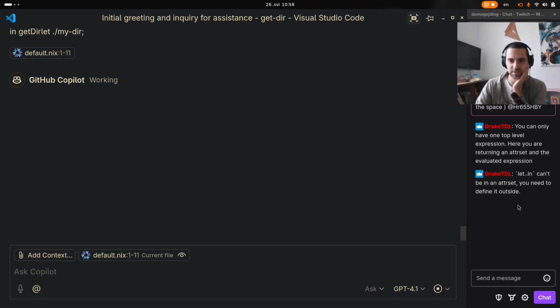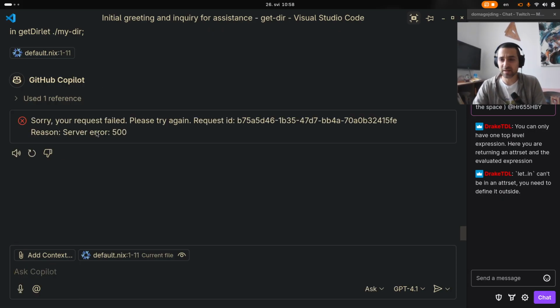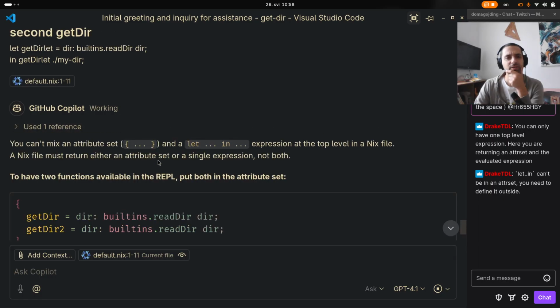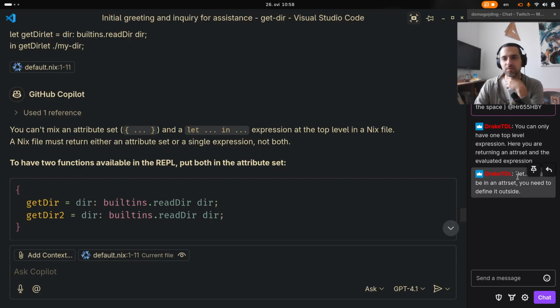Let in can't be an attribute set. You need to define it outside. But I did define it outside and it didn't work at first. I was trying stuff. Look at this again. Interesting. You can't mix an attribute set and a let-in expression at the top level in a Nix file. A Nix file must return either an attribute set or a single expression, not both. Oh, I see.